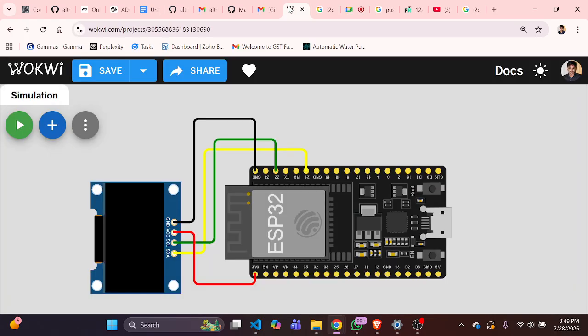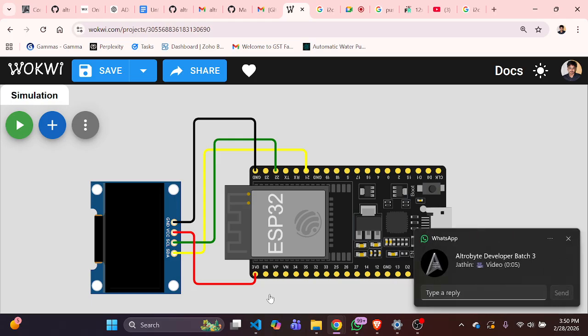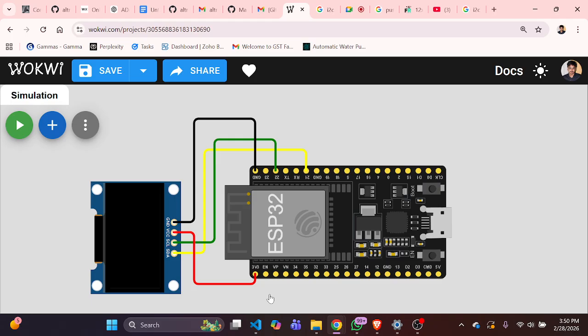SDA connected to pin number 21, yes. SDA should be connected with pin number 21 and SCL should be connected with pin number 22. Yes, then ground, right? Yes. And 3.3 volt, right? Yes. Then you should get the address, I think. You are using OLED, right? Yes, OLED only. And your ESP32 is the same that we are using. Yes, same only. Then I think you should get it.